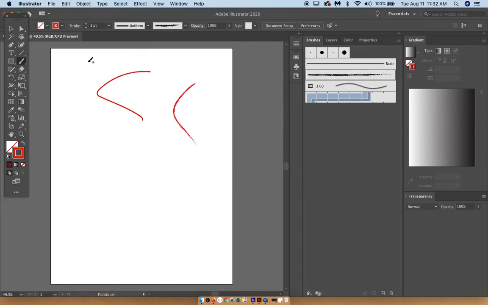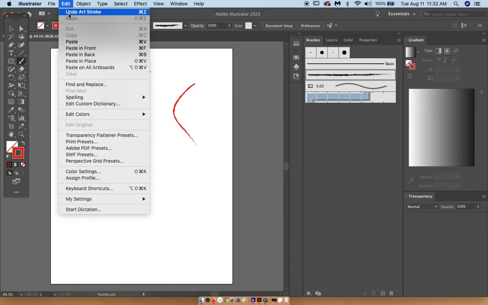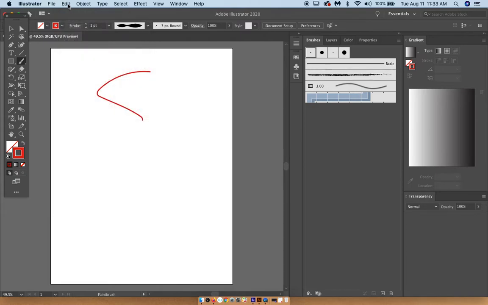Okay. So what I can do also is Command Z will go backwards. I can always go up to Edit and Undo Stroke, or I can just click Command Z and just keep going backwards. So let's go back to black. Oops.